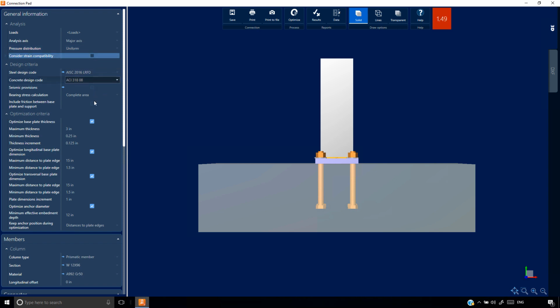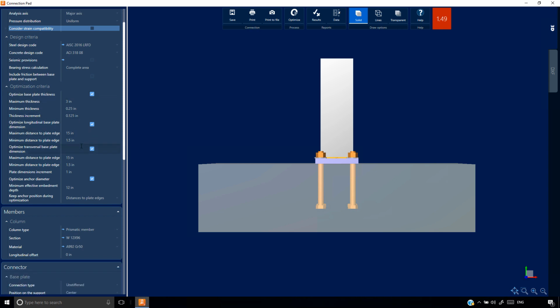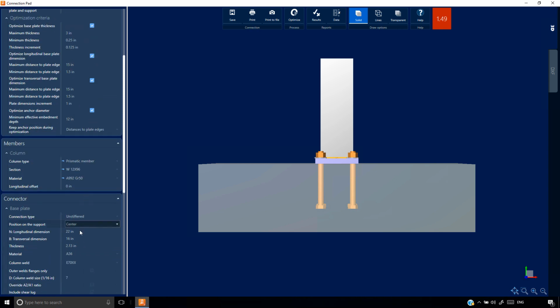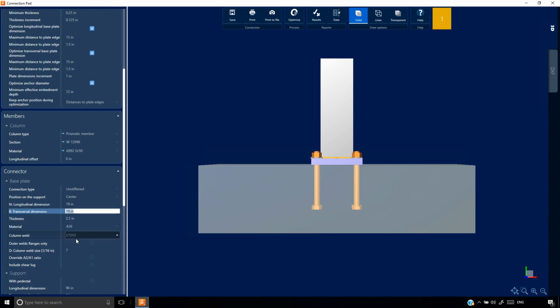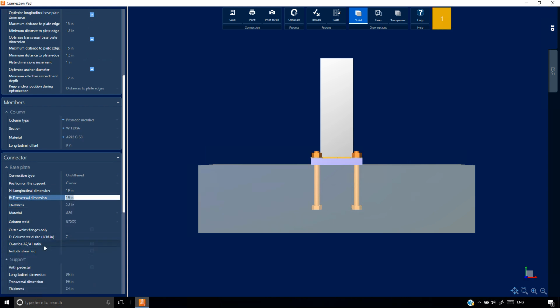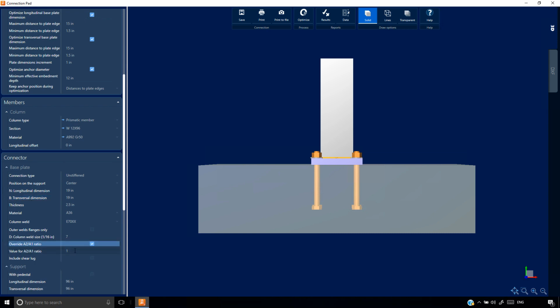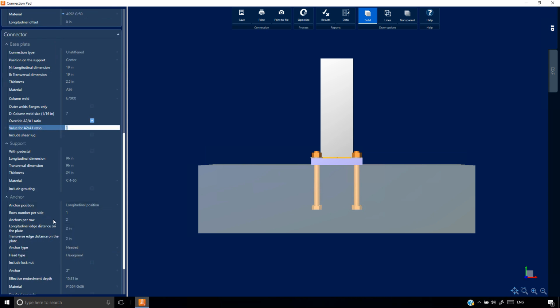Consider that we want to try some base plate options by ourselves. In this case, for example, a base plate of 19 by 19 inches with 2.5 inches for thickness. We want to be conservative, so for the area ratio we will consider the value of 1, and for the anchors we'll consider 2.5 inches as distance to the edges.